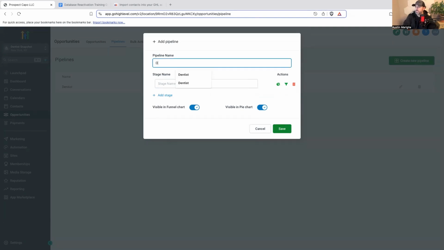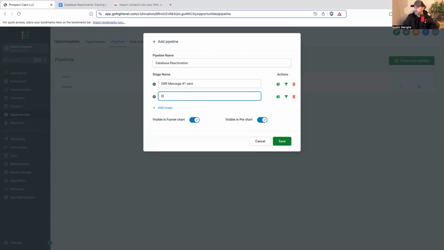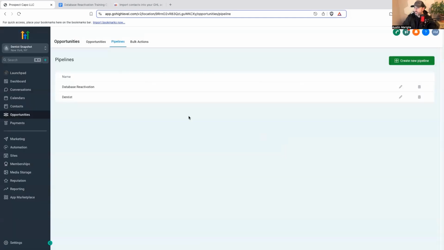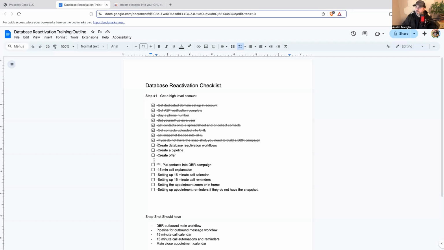So we're going to call this, let's just call this database reactivation. Stage name, DBR, message number 1 sent to DBR, message number 2 sent. This is just to have a pipeline. We might expand onto that. We might not. Okay, so now we created a pipeline. Again, we might add on to that in a little bit. All right, so now we're going to create the database reactivation workflow.